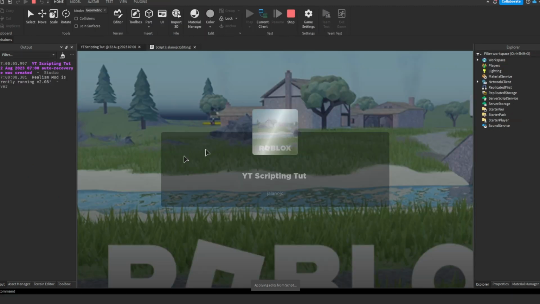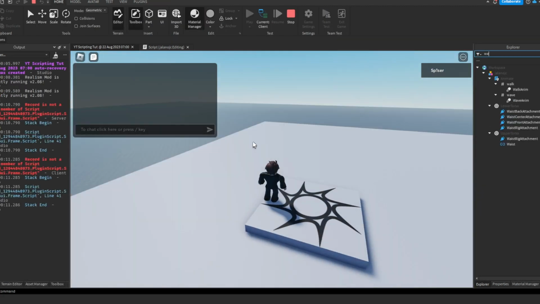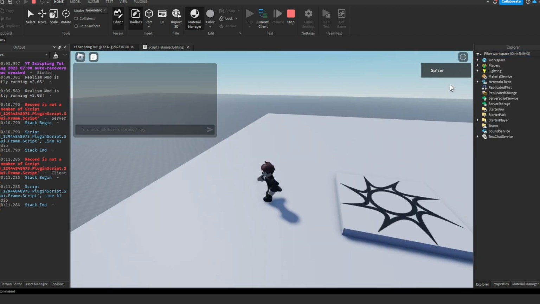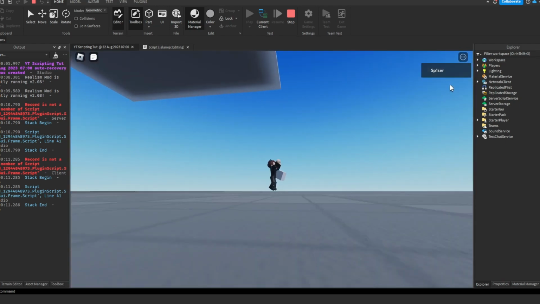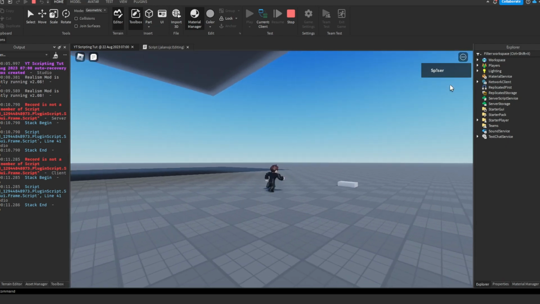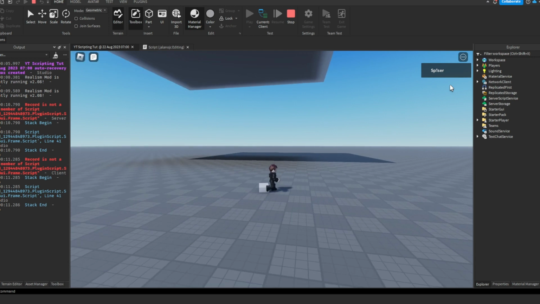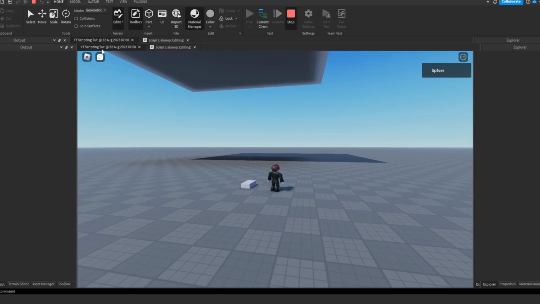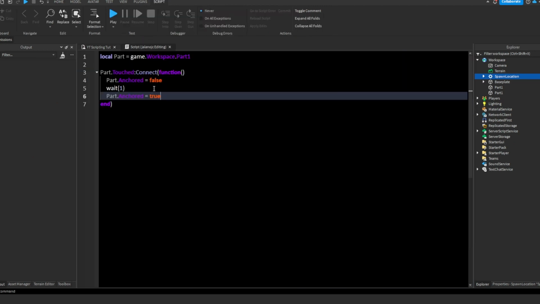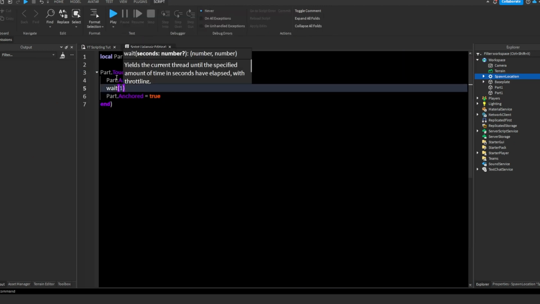So what this should do is whenever I touch this part, you'll see that when I stand on it, it will be unanchored, and now it's anchored again. Well, actually, hold on. There you go. Wait, no, it's not anchored. Hold up. I think I did something wrong. Let me see. Let me do this instead. Wait.